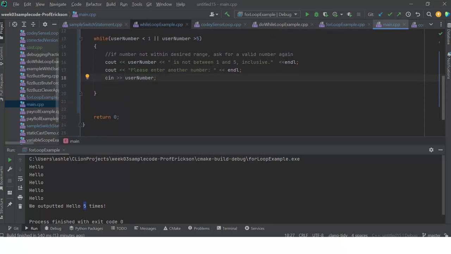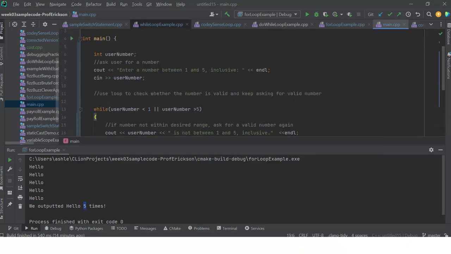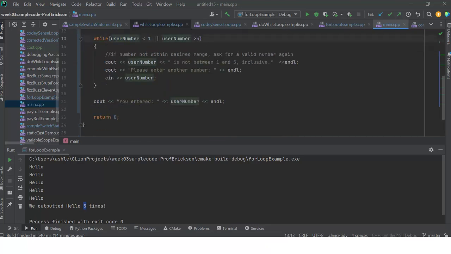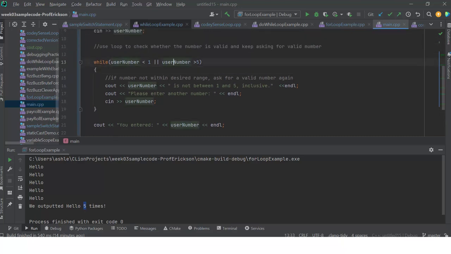So notice this loop is going to keep running until we get a good number. So at the end, I'll just have another statement so we can see what number they finally gave us. So once again, declare a variable to hold the number, ask the user, and then as long as the user's number is not within our desired range, so as long as we're less than 1 or greater than 5, then we get the error message, please enter another number, and we keep repeating until they give us the number we want.